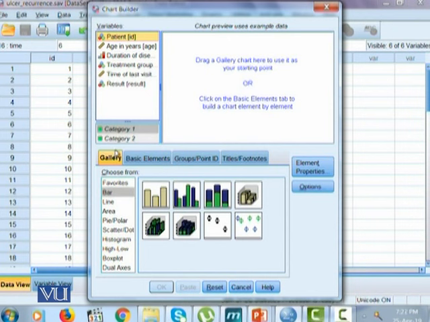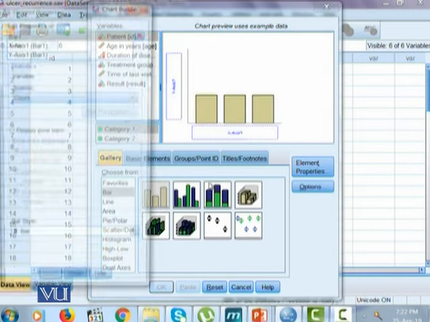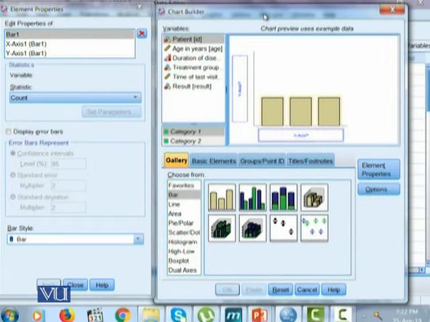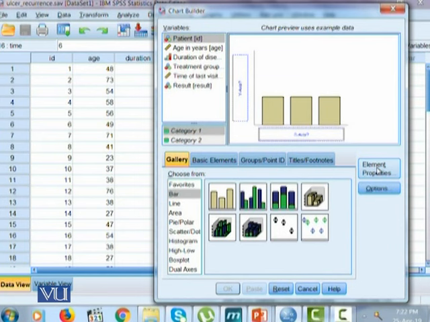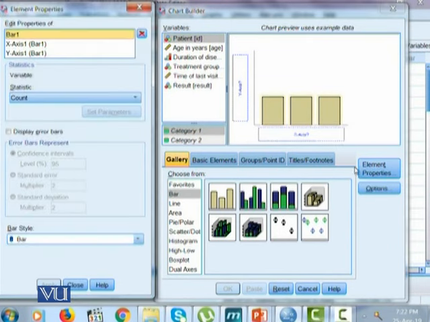Then there's a gallery of charts where there are bar charts. This is a simple bar chart. If someone wants to draw a simple bar chart, you can simply click here and drag it up. As one drags it up, it will automatically show element properties. If in case it doesn't show from there, one can simply click element properties right here. In element properties, it asks for different properties of our graphs. Since right now we are asking for a bar, hence it is showing bar here. It will also show different variables according to their axis.